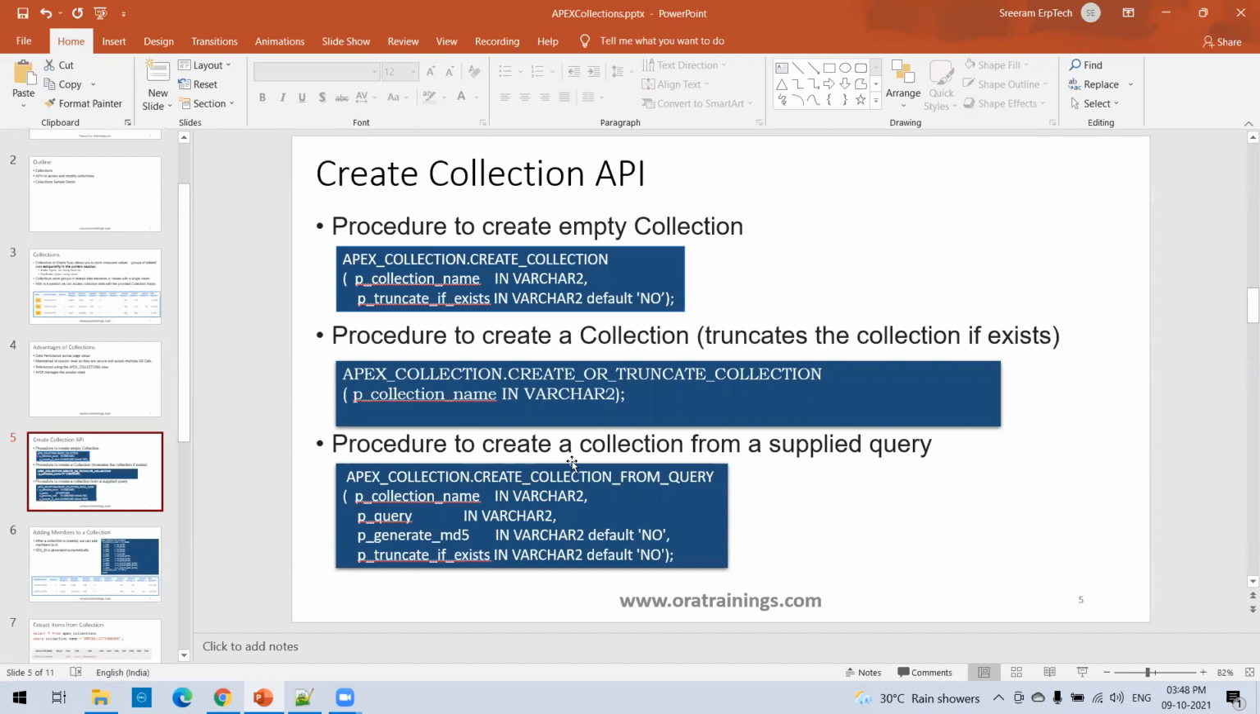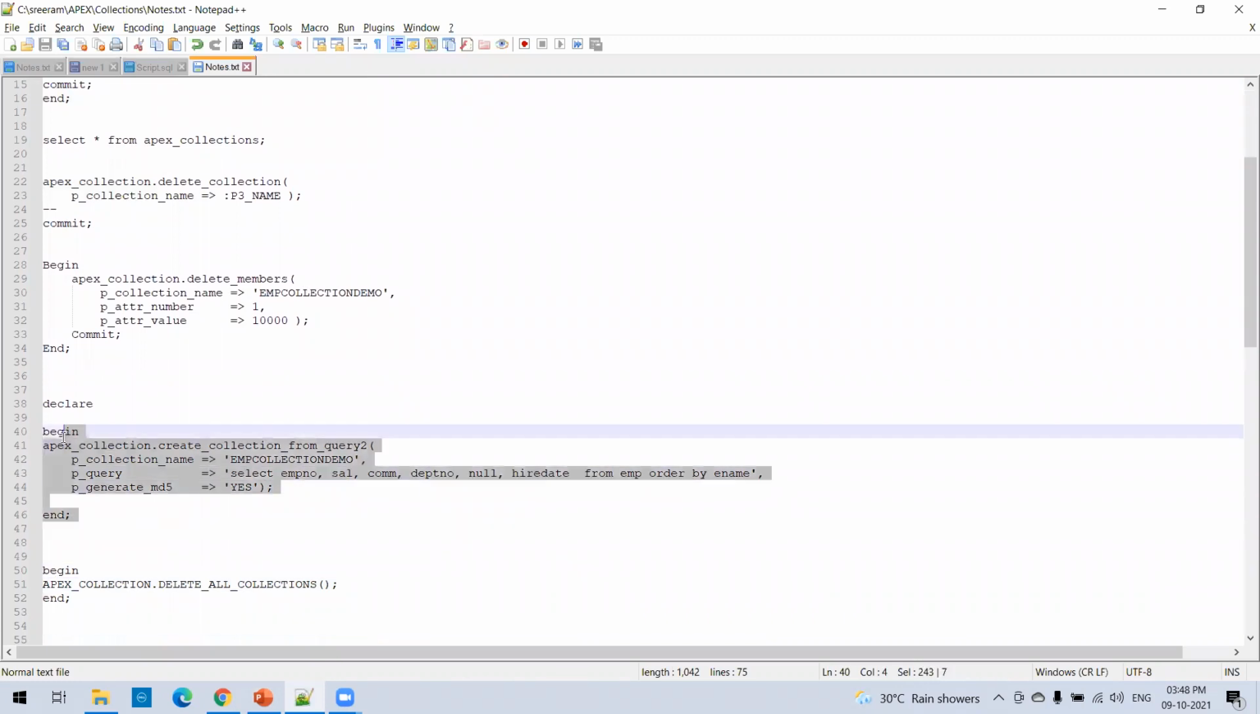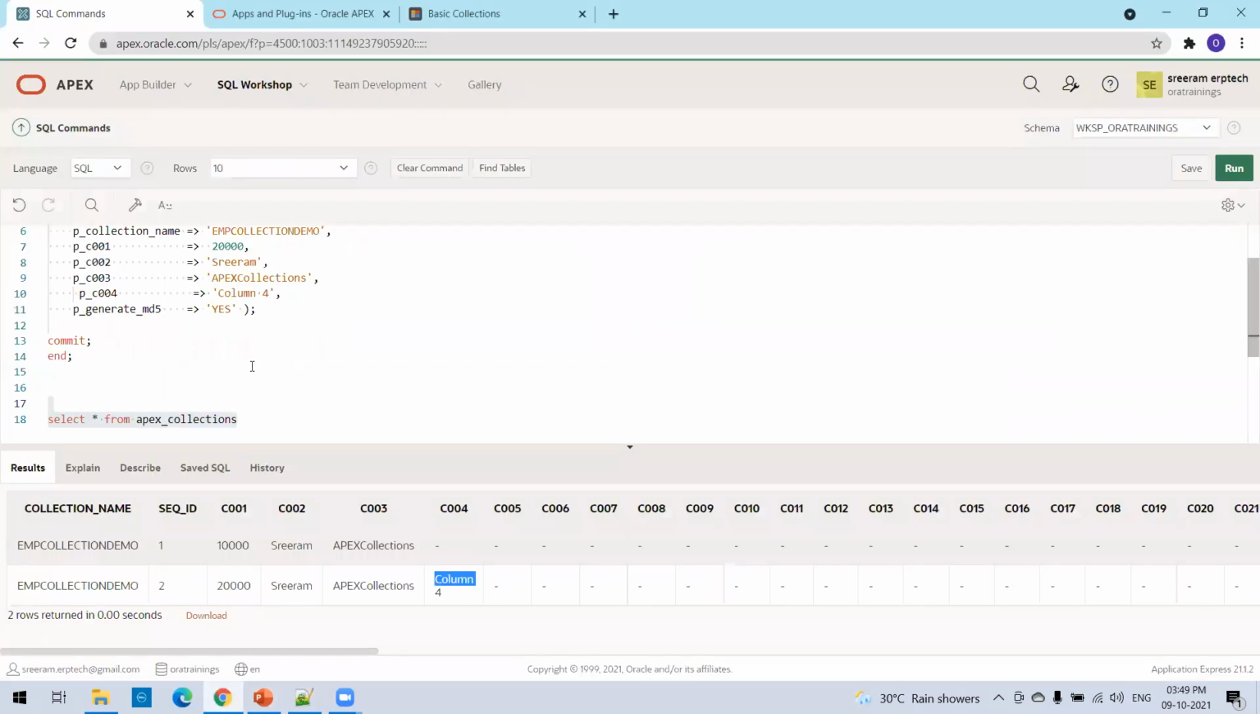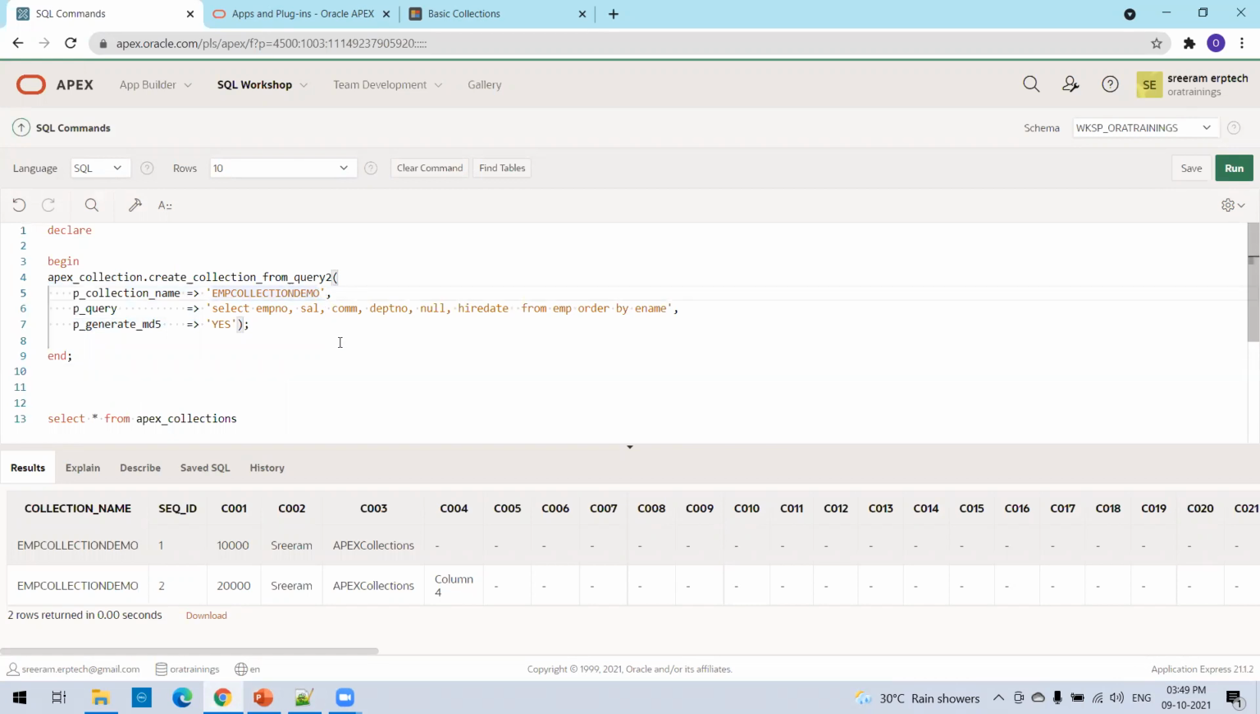It is almost similar. First of all, you need to create a collection. And once you create a collection, you just need to mention the query. So let me copy that also. Here I'll mention a different collection name now, EMP collection demo 2. And I just mentioned the query: EMP number, salary, commission, department number, null and hire date. So null is not required. Okay, so I'll just create it.